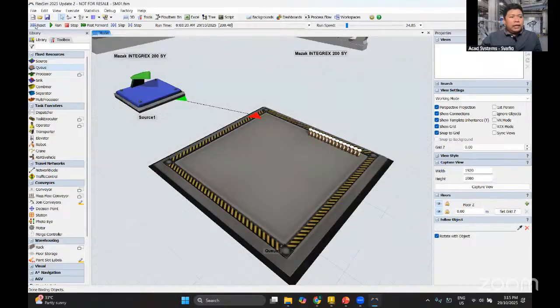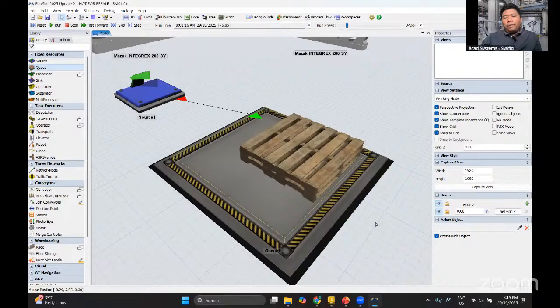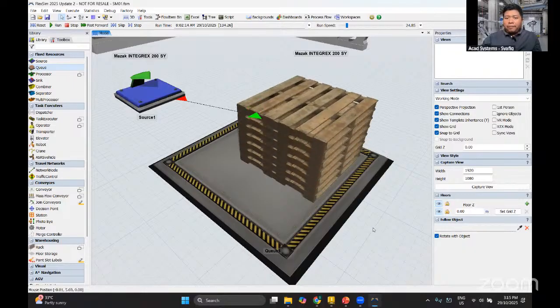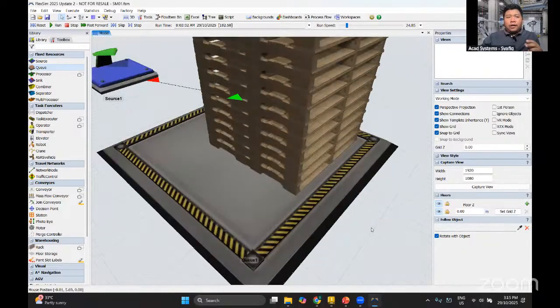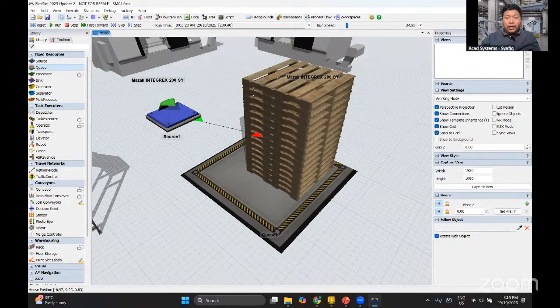Okay, so reset again and run again. So this will be one pallet, maximum 15. We just need to wait around a few minutes, around 3 minutes, and it will generate a complete transfer from source to our queue. So this will be the first idea.